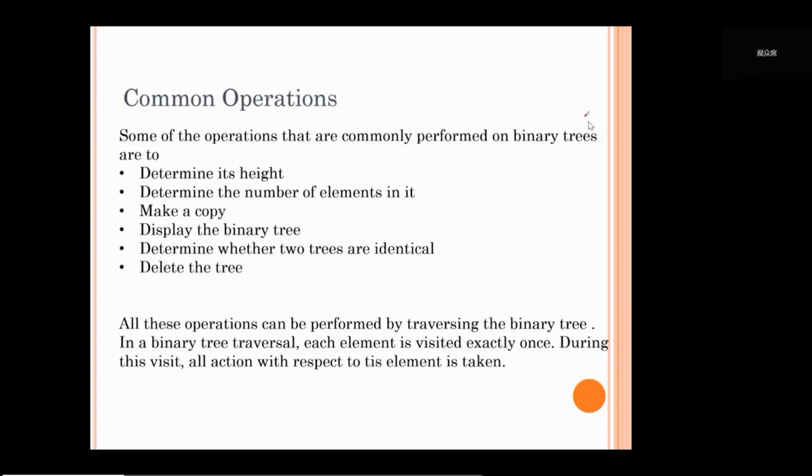But here we will mention some of the most important functions, such as how to determine the height of a given tree, right? What is the height? And we want to define how many nodes we have in a binary tree. And sometimes we need to copy the binary tree. And sometimes we may want to display it, and sometimes we want to make a judgment whether these two binary trees are identical or not, right? Okay, finally, we want to delete the binary tree, right?